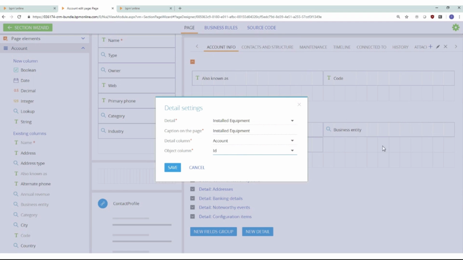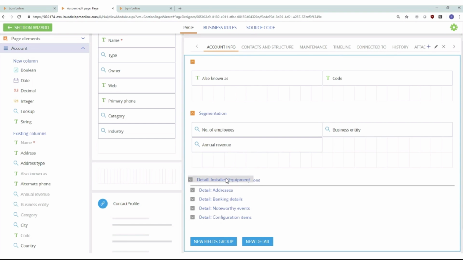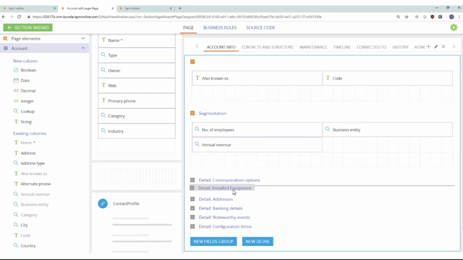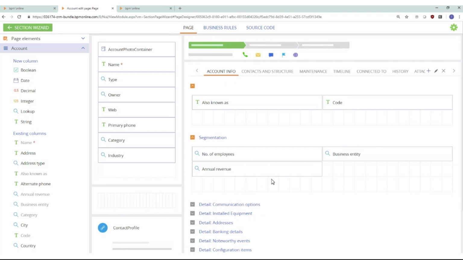Okay, so let's go ahead and save this. What that'll do is place the detail down here at the bottom of my detail list. Just going to move it up on the screen a little bit. I'll go ahead and place it right, let's say, in between communication options and the account address detail. Okay, so that's the only change I need to make for now. I'm going to go back to the main section wizard screen and then save these changes.